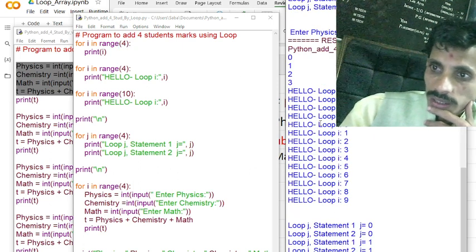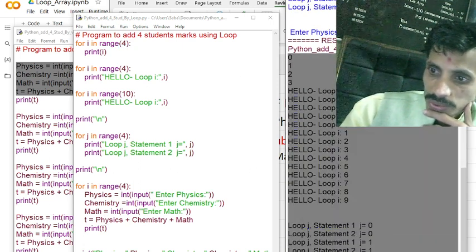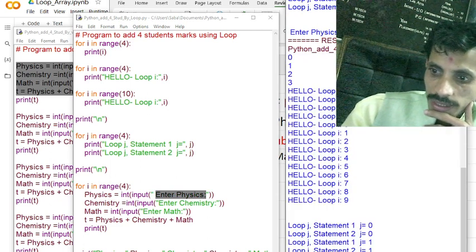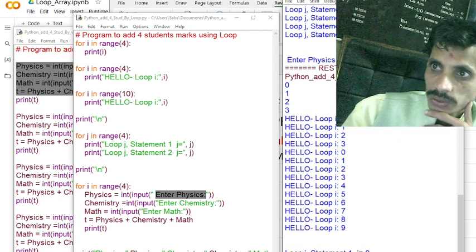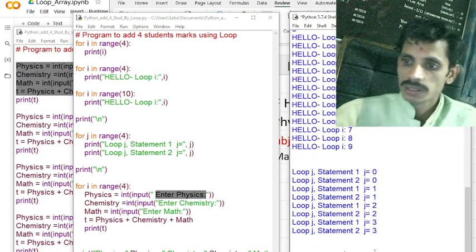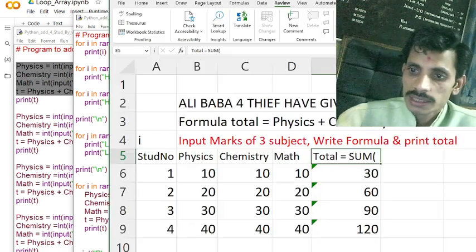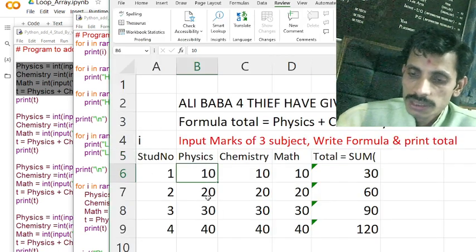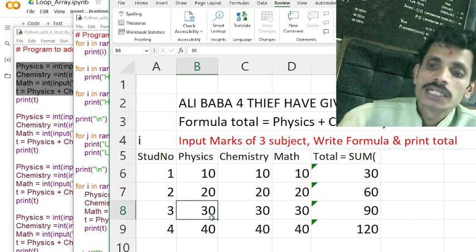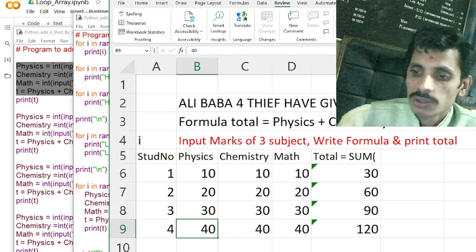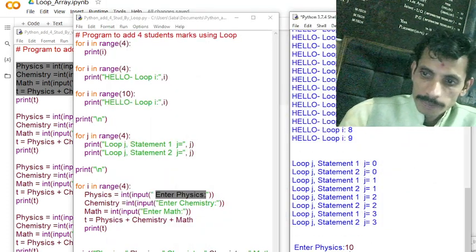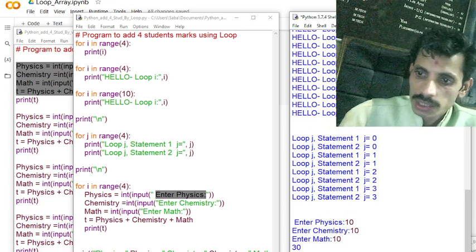Already in the last lecture we have discussed these loops. Now here it says enter physics. Can you see enter physics? I just resized the window so that you can easily see it. What were the physics marks here? 10, 10, 10 for physics, chemistry, maths for student 0; 20, 20, 20 for student 1; 30, 30, 30 for student 2; 40, 40, 40 for student 3. So for student 0, with 10, 10, 10, I got a total of 30.